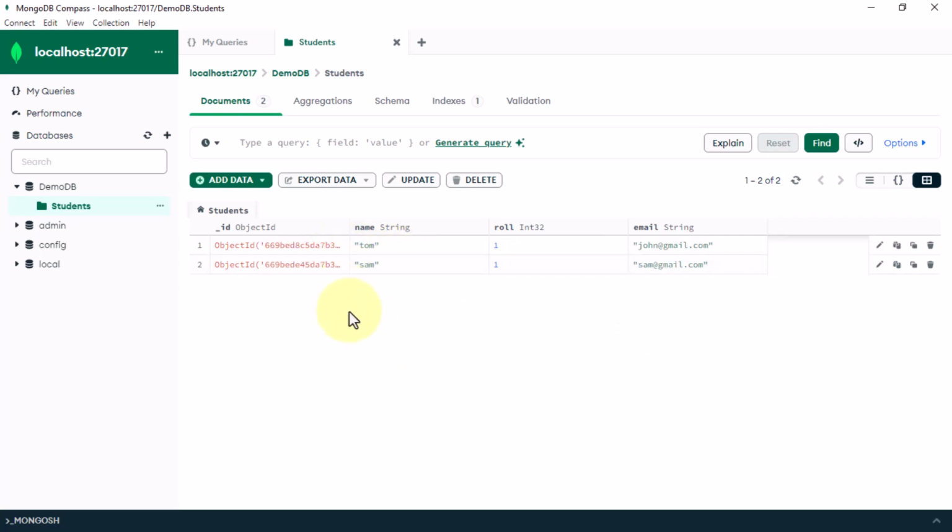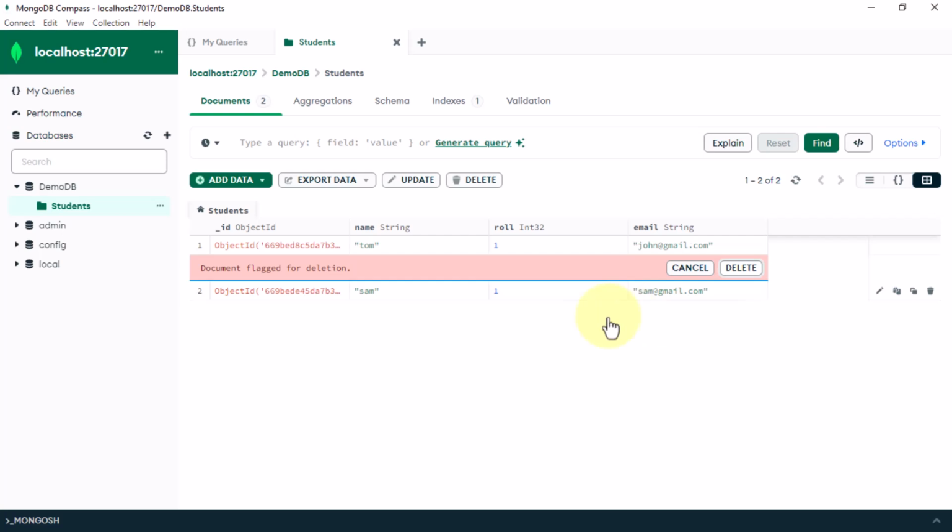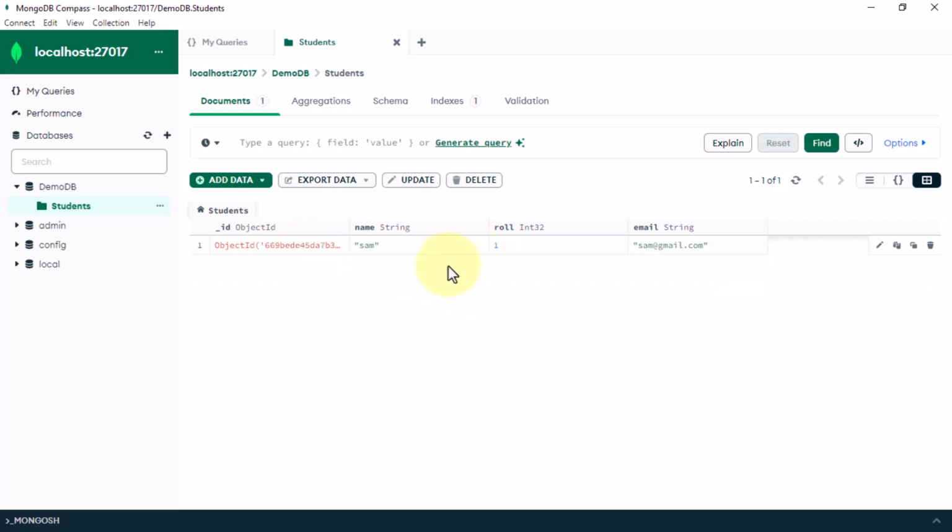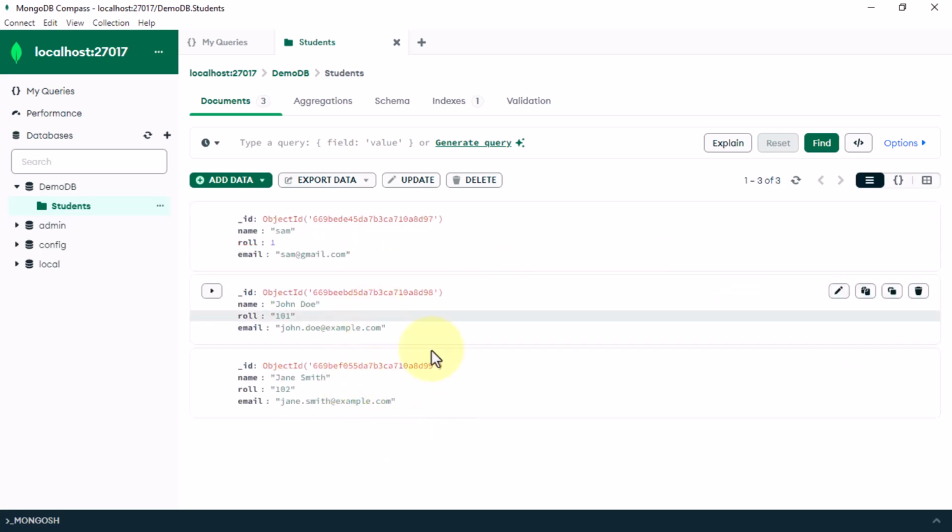And also we can delete any particular document. We have to click on this delete icon, and then click on delete, and our document will be deleted. So we have added a few documents, and we have seen how we can create, read, update and delete documents in the database.